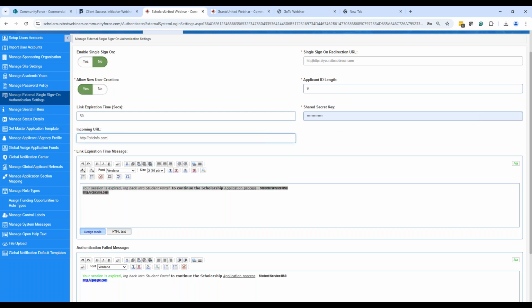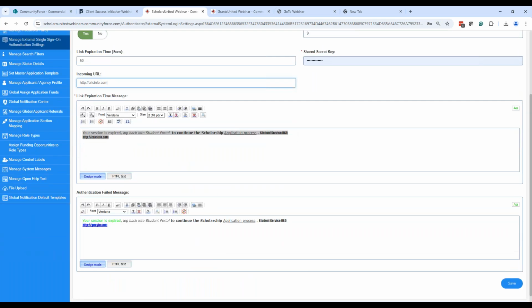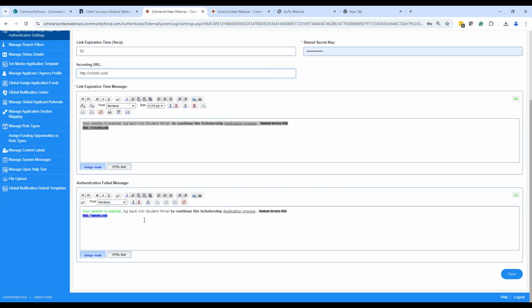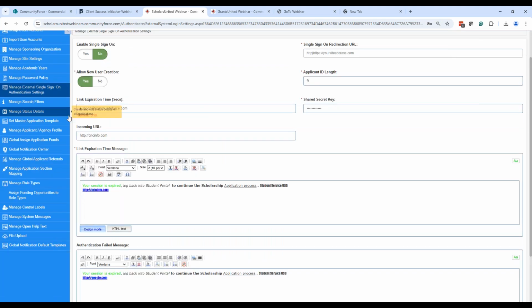Incoming URL: this is the URL from your site that is communicating with Community Force. What's the name of the URL, the page that they're logging in on your site that's communicating with Community Force. And if it's trying to log them in and the authentication fails, that's what this authentication failed message is all about. This is the message they would get during a failed authentication. And if you make any changes to this, go ahead and click save to save your changes so that it is correct.